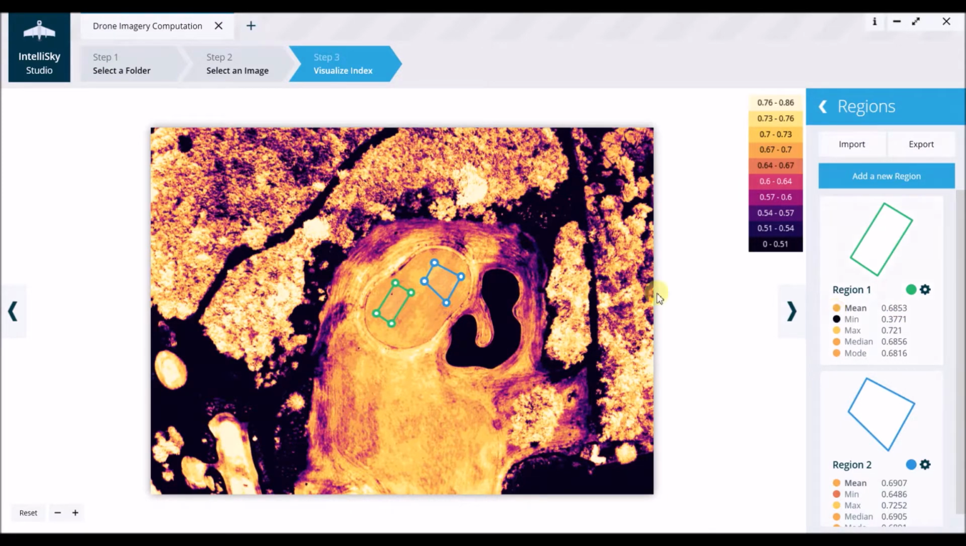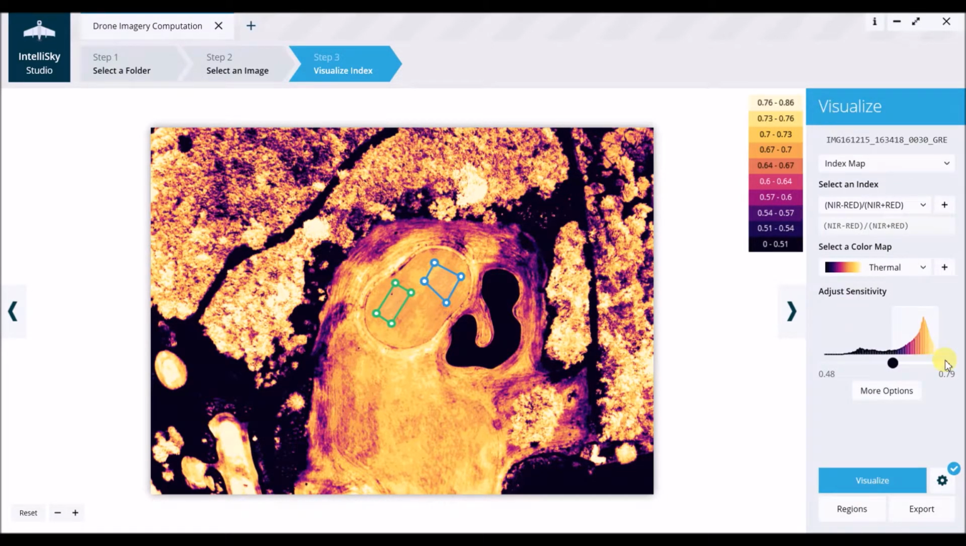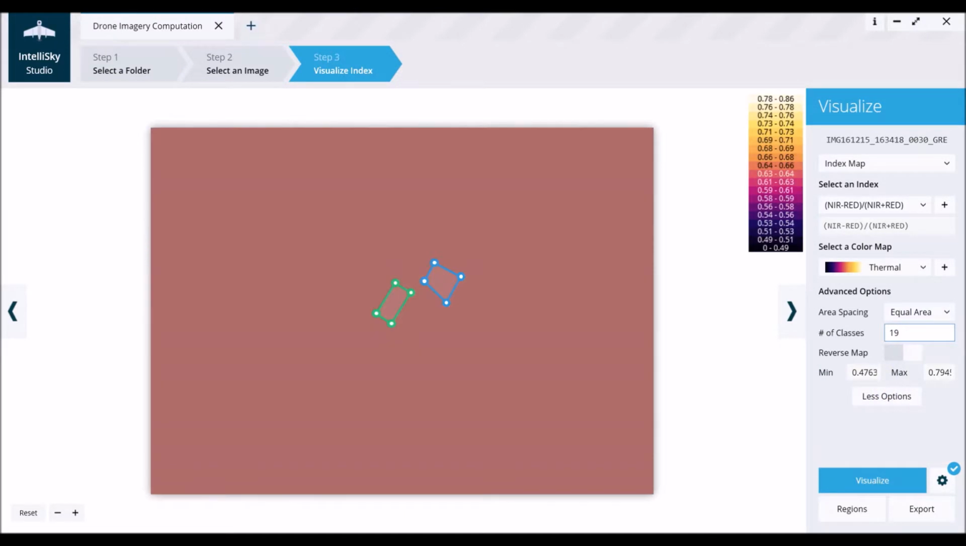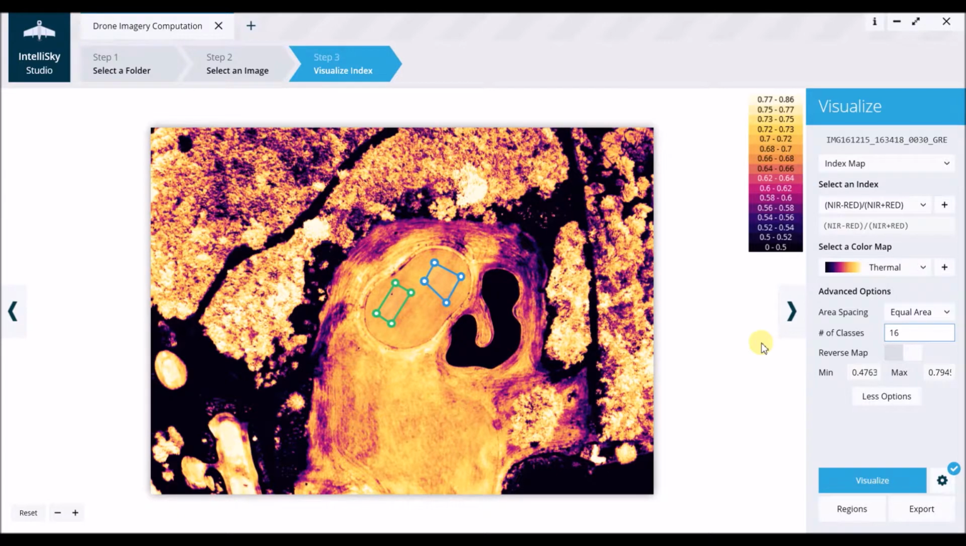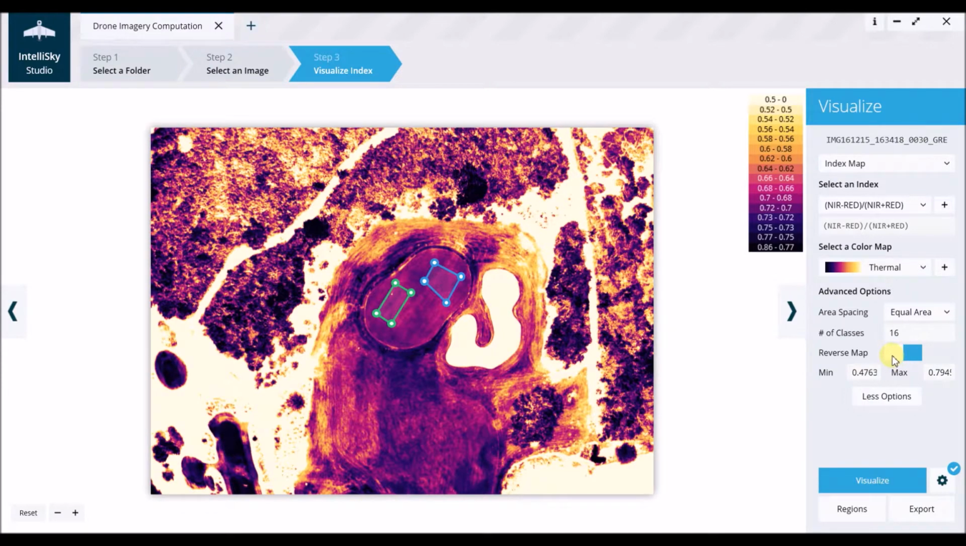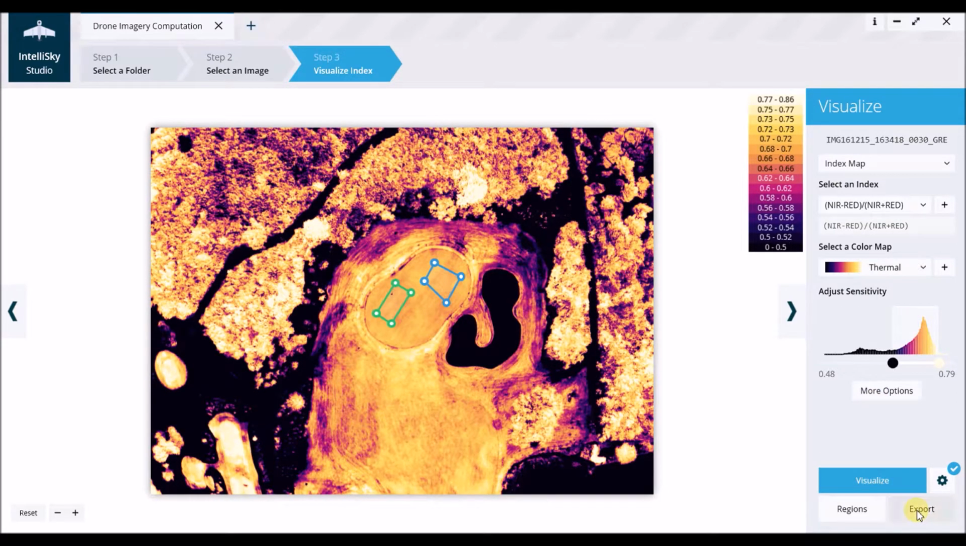In the More Options tab, this allows you to change the number of classes. So if you want a higher number of, let's see, let's try 16. Higher number of classes for the numerical values along with the colors. It can help with visualization depending on your application. You can also reverse the color map, which will make the positive values now the opposite color of the negative values. And then last but not least, you can export the images into the file type of your choice, whether it's a JPEG, a PNG, or a TIFF file.